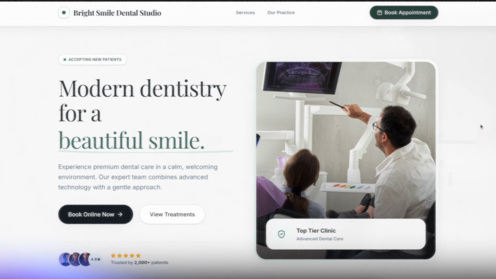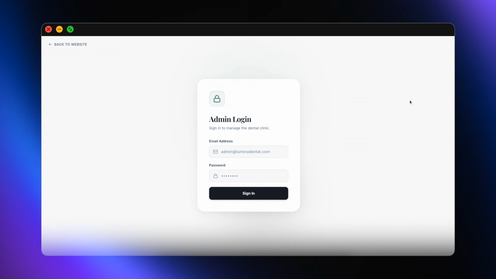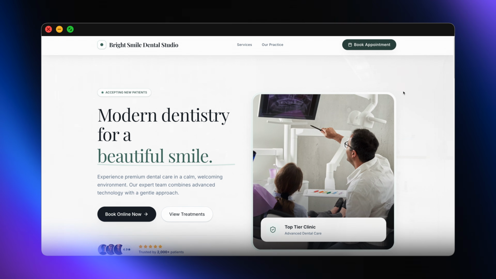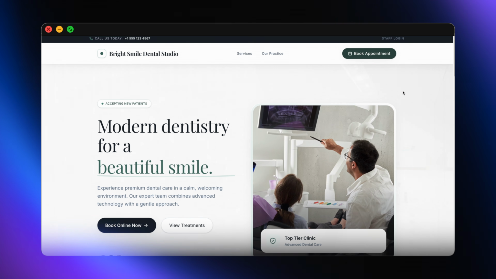Let me also check the admin side real quick. Staff login works, dashboard's connected, everything's exactly where it should be. So now we've got the full project live. The public website, the booking system, the admin dashboard, and the Supabase backend, all running on Hostinger.